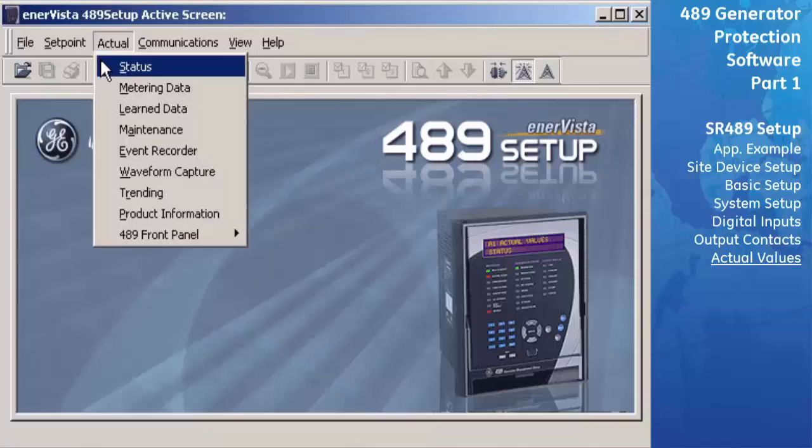The status menu will contain the status of any active trips or alarms, as well as the generator status and the state of all contact inputs. Any metered or calculated values from the relay can be found under the Metering subheading. There are tabs available for displaying real-time currents, voltages, and RTD temperatures, as well as the calculated power and demand values. The metered analog input values will also be available here if they've been programmed.